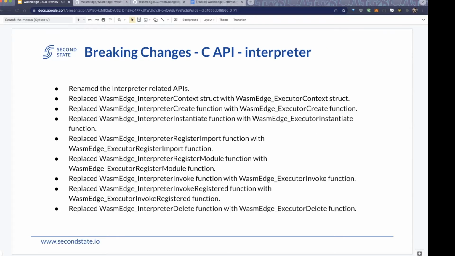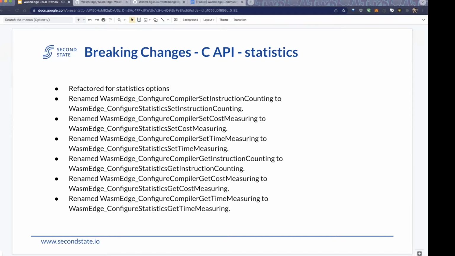Yeah. Also, the remaining part interpreter now called the executor, and because we changed the statistic, so you can find lots of the statistic function is renamed and it's changed the behavior.